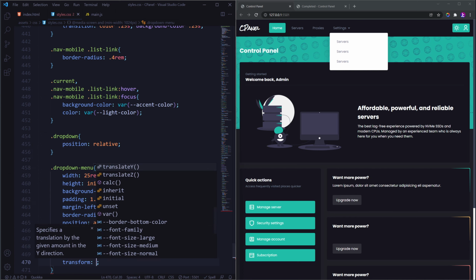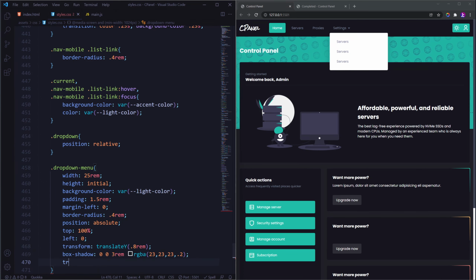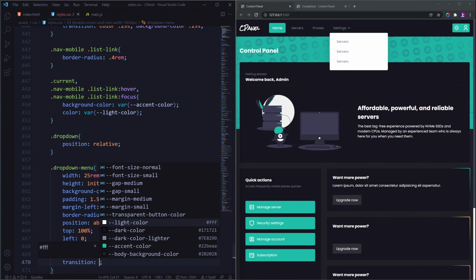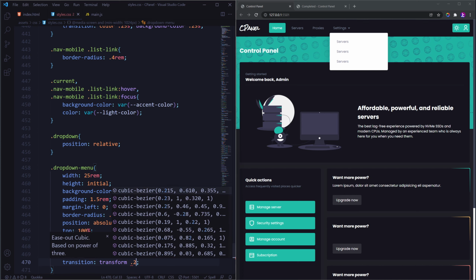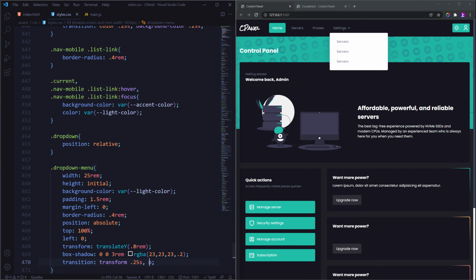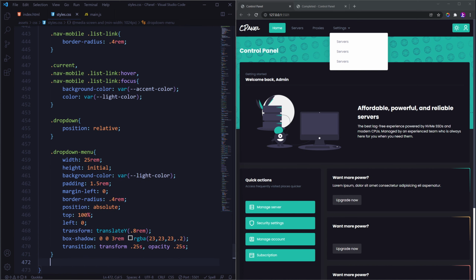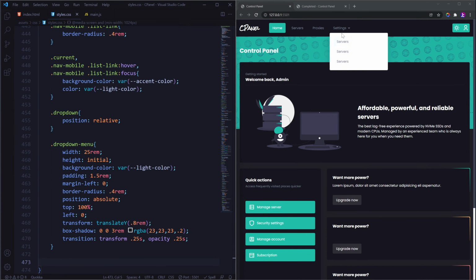Then we want to transform, actually transition, transform, 0.25 seconds, and then on the opacity as well. And that already looks pretty good. So let's click it, goes away, comes back on. So that looks pretty good.